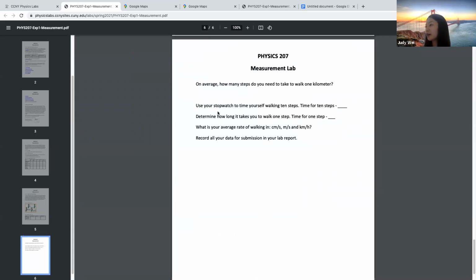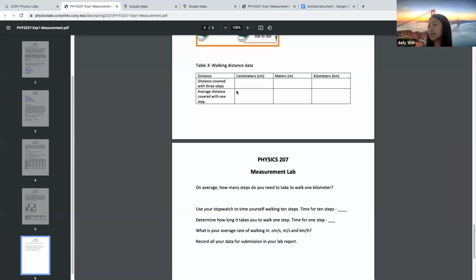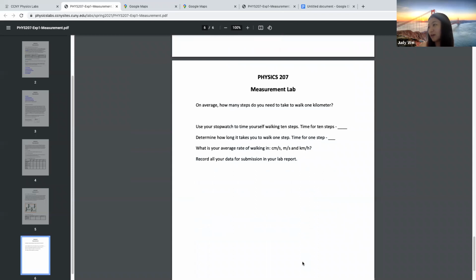Here are a few questions. On average, how many steps do you need to take to walk 1 kilometer? Let's say your 1 step is 1 meter. If your 1 step is 1 meter, how many steps do you have to take to walk 1 kilometer? Anyone know the answer? Yes, 1,000 steps, correct. We will take 1,000 steps to walk 1 kilometer, assuming your step is 1 meter.